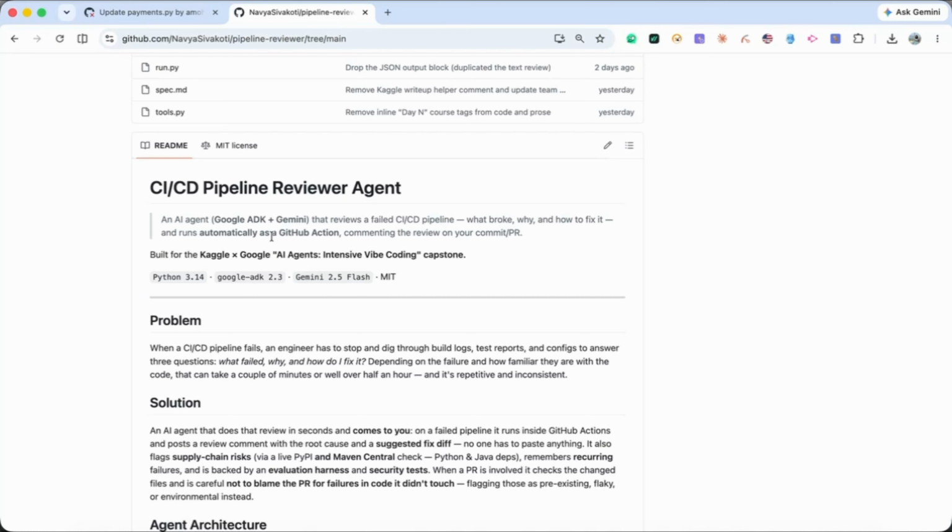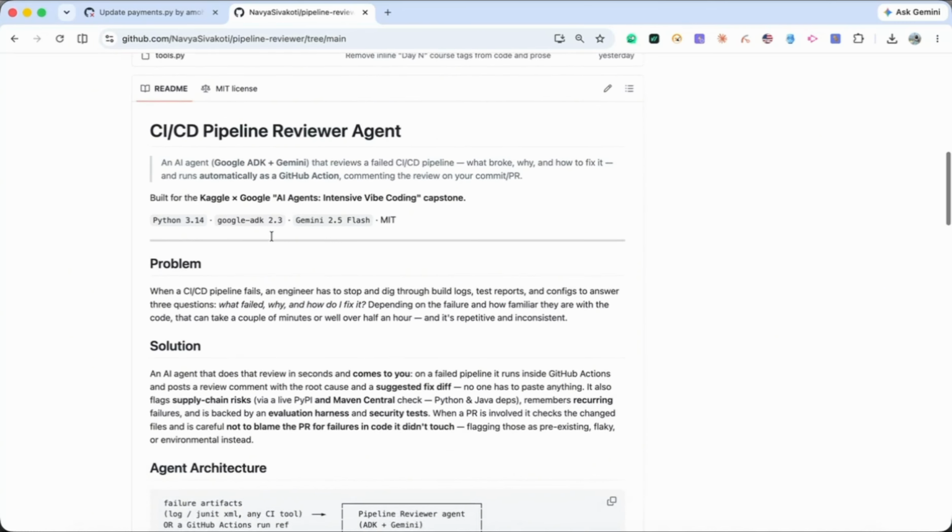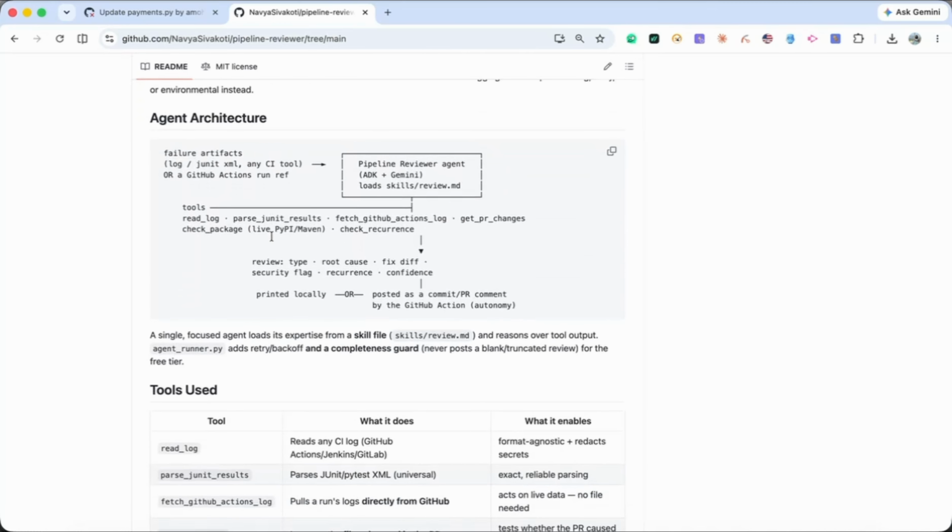Why an agent? The reason is that this has to be an agent and not just a script. A script can only catch stuff you have already told it to look for. It can't read a log it's never seen and decide what to check next. Our agent actually makes that call itself. It will go pull the live run, or parse the test results, or check a package, depending on what the failure looks like. Then it gives you a root cause, a fix, and how confident it is.